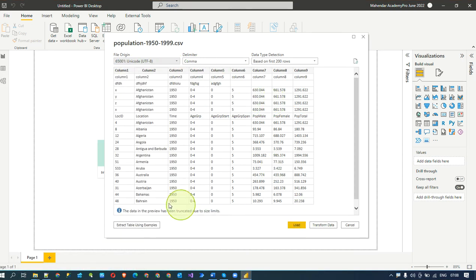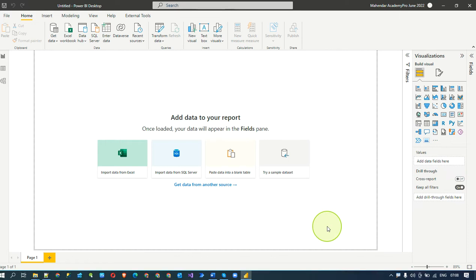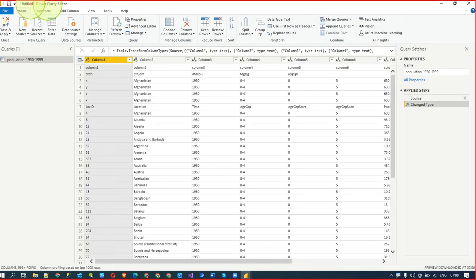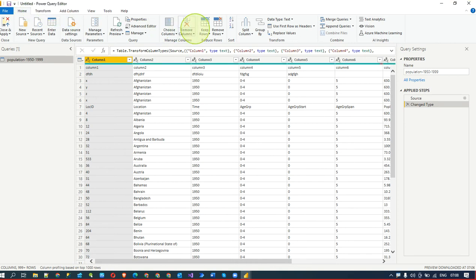So let's remove, but it is not possible if I load it into Power BI desktop. So what we will do, we need to click on transform data. So let's click on this, so that inside the tool, the Power Query will open up. See, this is important, the Power Query. Now we need to clean this data.